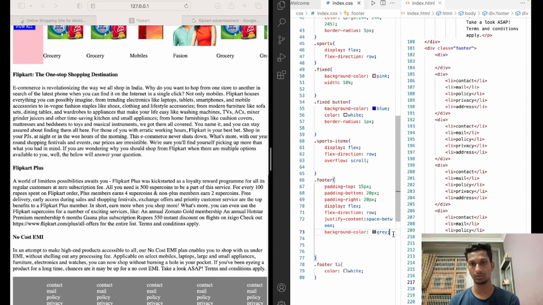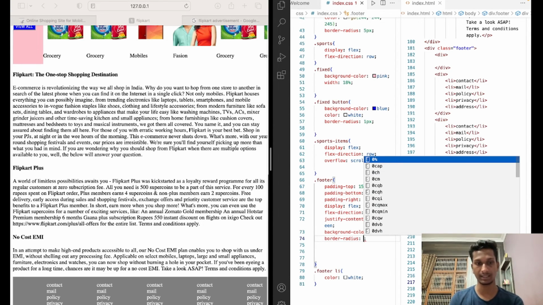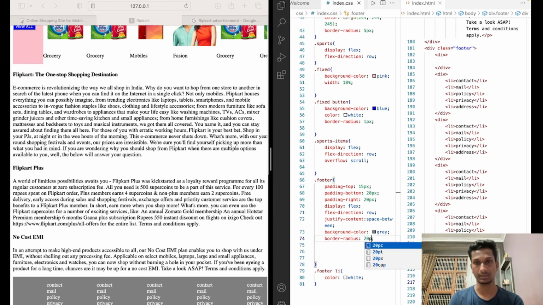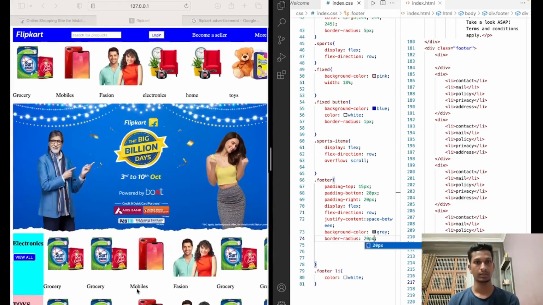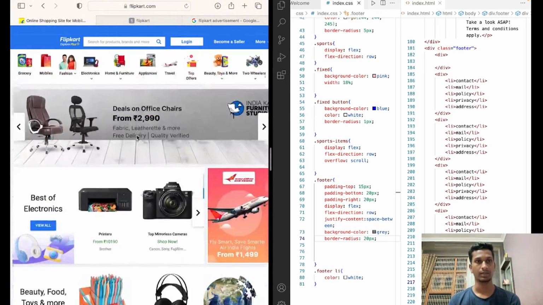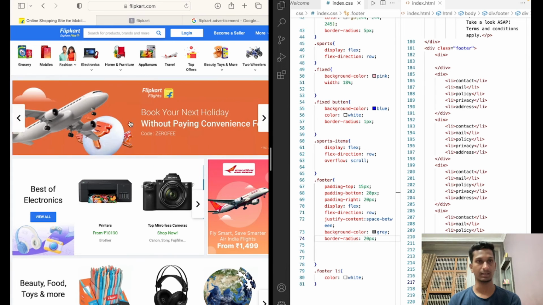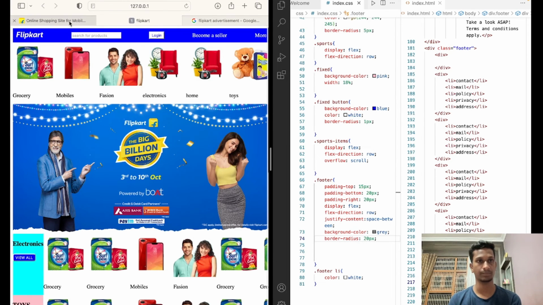If you want to round the corners of this background, take the border radius property in CSS and take it as some 20 pixels. Now you can observe the rounded corners. This is the website which you have created by seeing the original Flipkart website. I think it is almost looking the same. That means the page is divided into the footer. This is the footer section, this is the footer section.